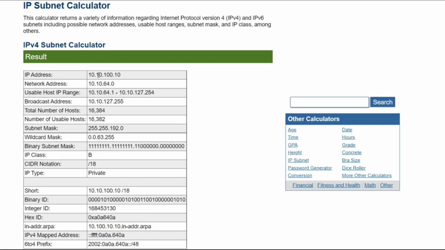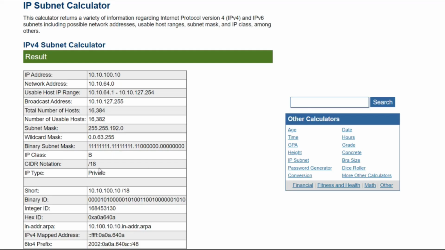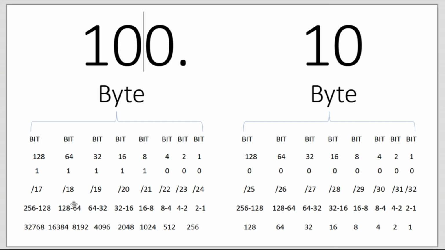Let's take another one, 10.10.100.10. Say 100 is this penultimate octet. You see it belongs in this chunk, in this piece of network. This is the network it belongs to. So if it's /18, we have from 64 to 128, right? 64, 128, perfect.